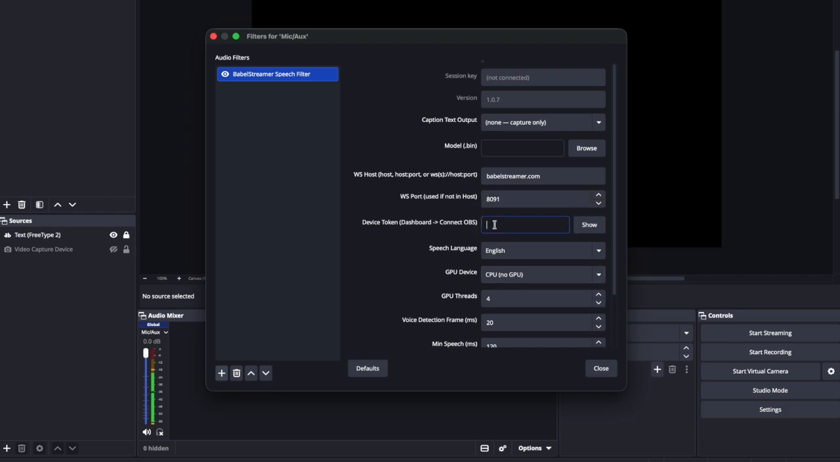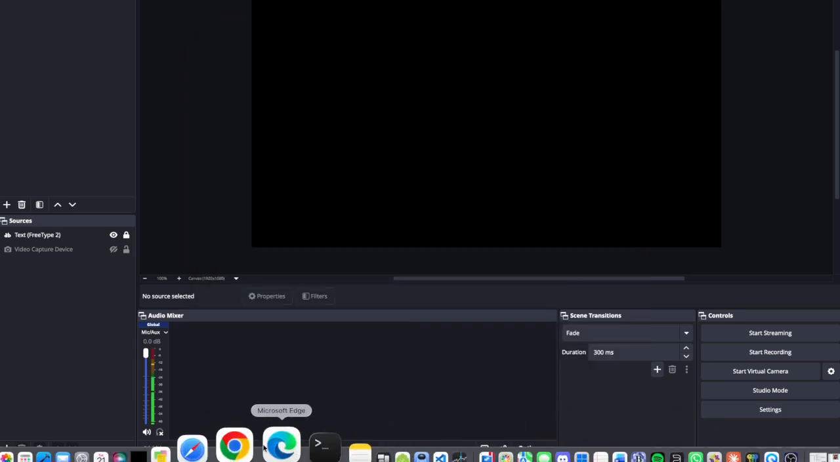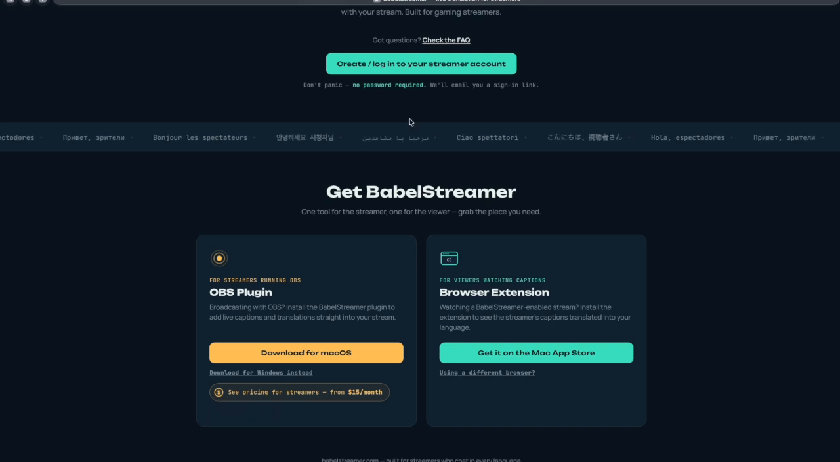This you're going to need later. This is a device token. Once you have a subscription, you will get a device token. You can put it in here and it will link your plugin to your account. Now let's close that and go back to the website. So that's the first step.